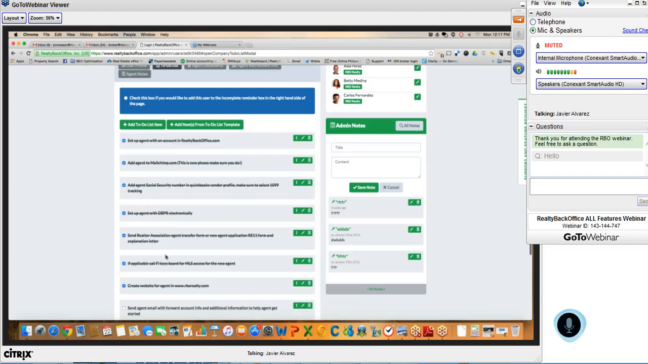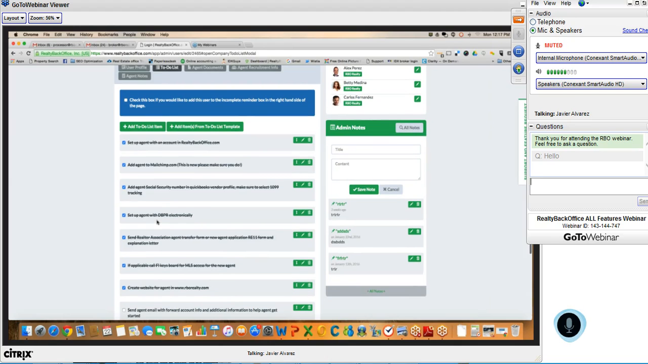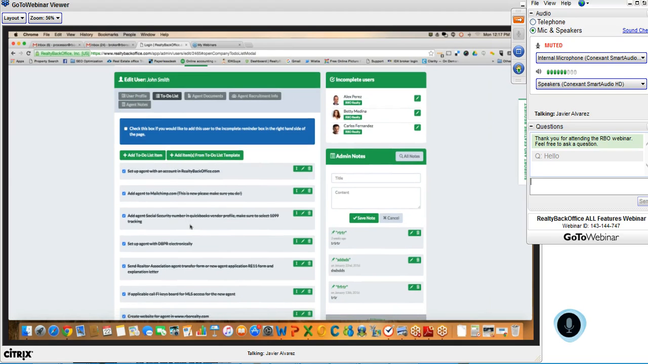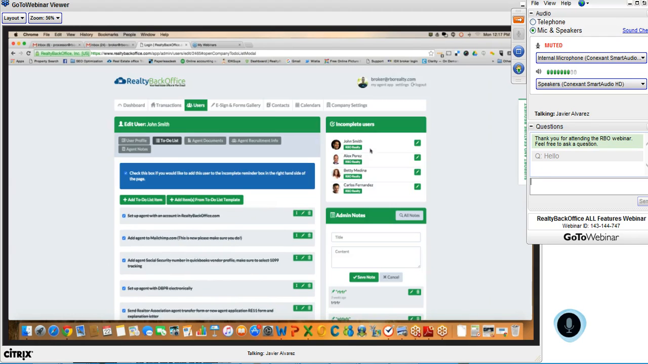Once I do that, all the tasks are going to get associated to the agent, and now you and your staff have an easy step-by-step guide of all the different things you need to do every time you hire a new agent. So as you and your staff work on those items, you could check them off so that you know that they're complete. And if 5 o'clock comes around and you're not done working on the agent, you can always check here, and now the agent's going to show up on your incomplete users, okay?